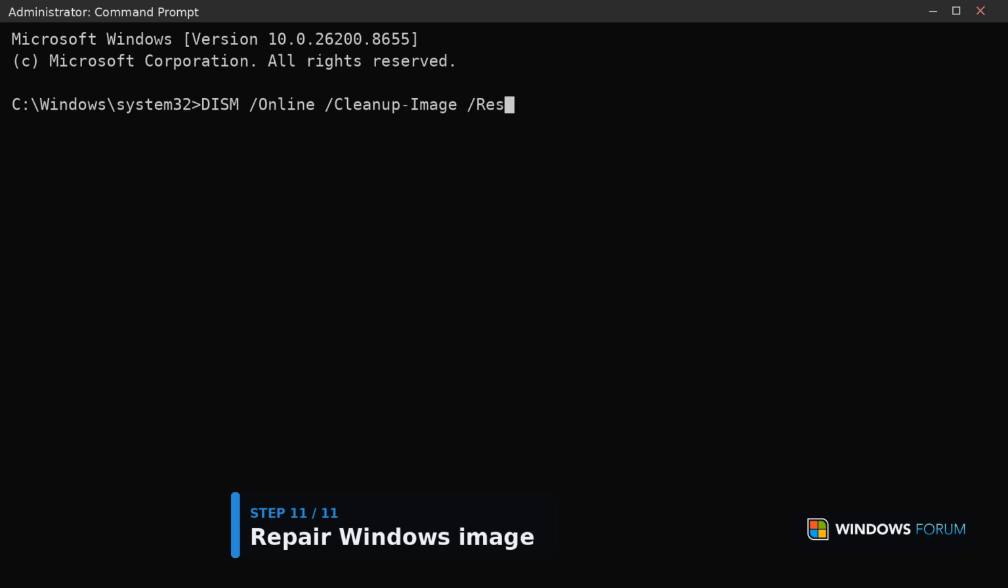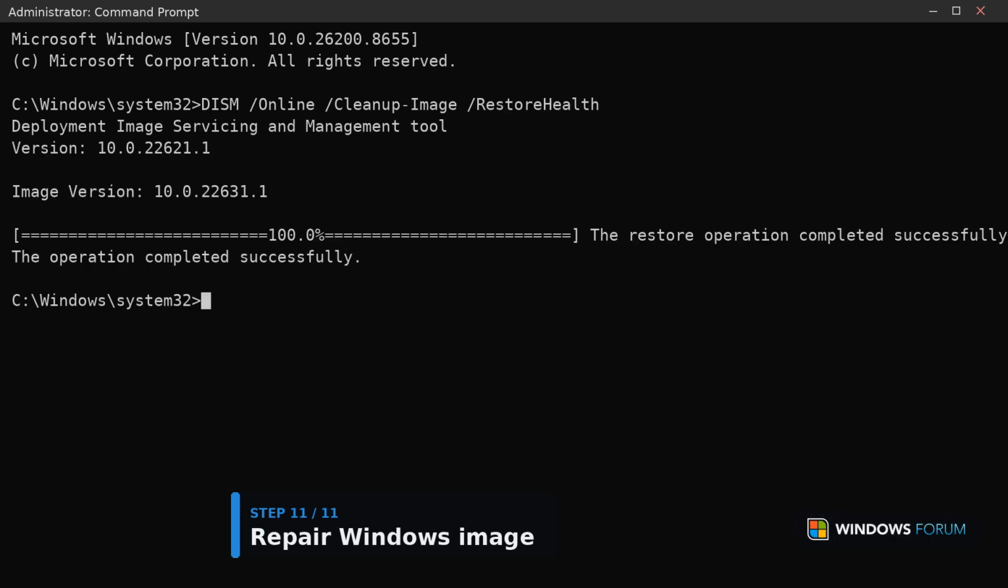DISM /online /cleanup-image /restorehealth repairs the Windows image itself, which can fix deeper issues that keep defaults from sticking. You enter the command in Command Prompt and press Enter to start the repair. If DISM stalls, give it time to finish, and then restart before setting your file defaults again.